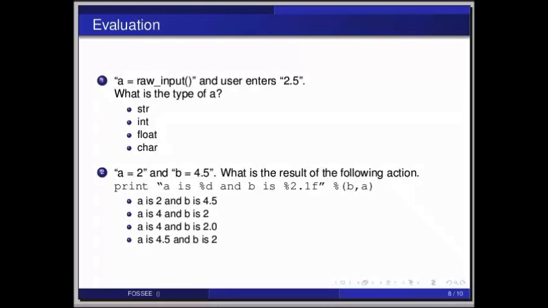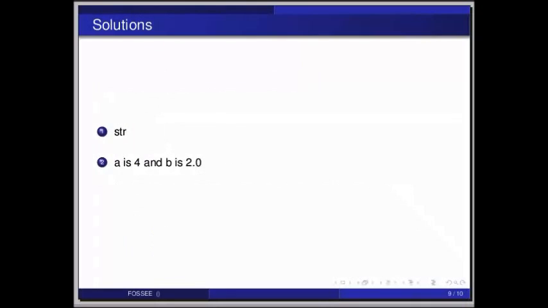So now we will look at the answers. The first one, the answer is no matter what you enter, it will be taken as a string. Hence 2.5 is a string. And for the second one, since b is called first, it will display integer value of b because the modifier used is %d. Similarly, a will get the float value of a due to its modifier %f. Hence a will be 4 and b is 2.0.